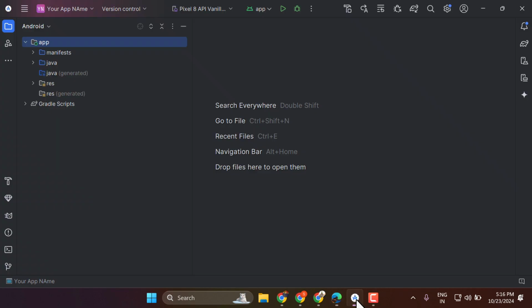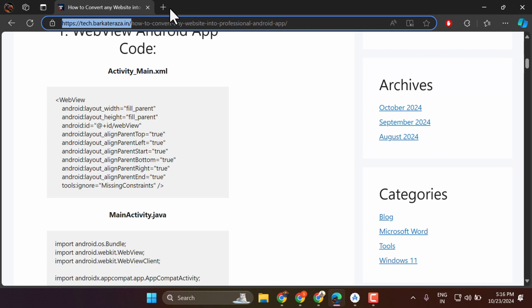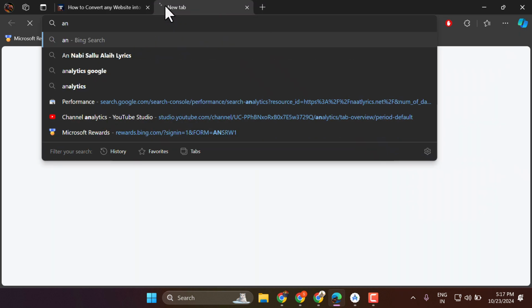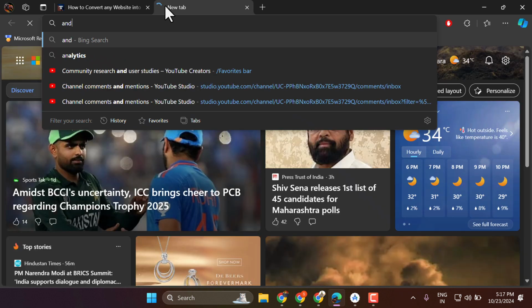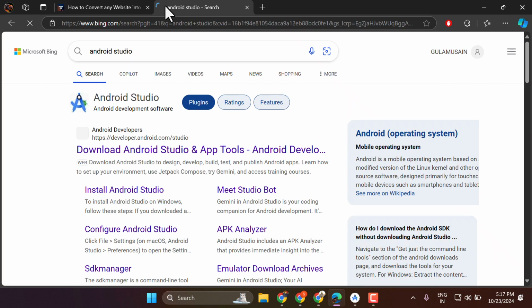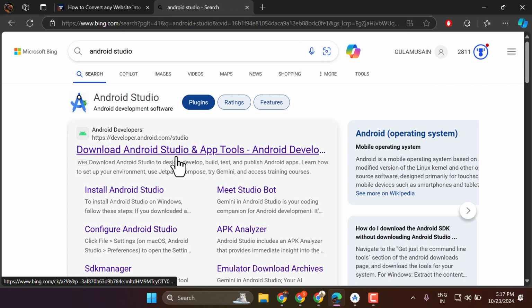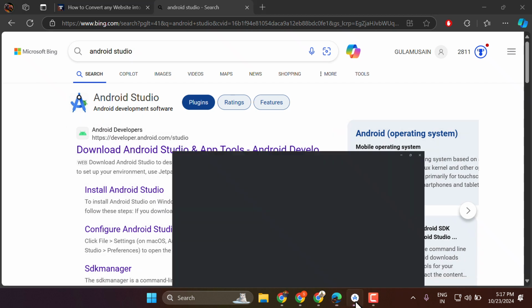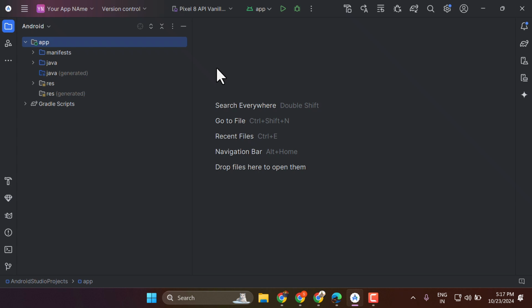Open Android Studio. If you don't have it, open any web browser and search for Android Studio. You will see these options. It's completely free. Download and install. And once you have downloaded it, open it. Here you will see this interface.